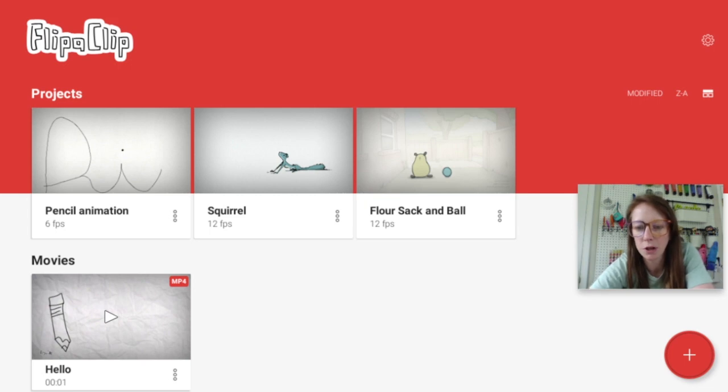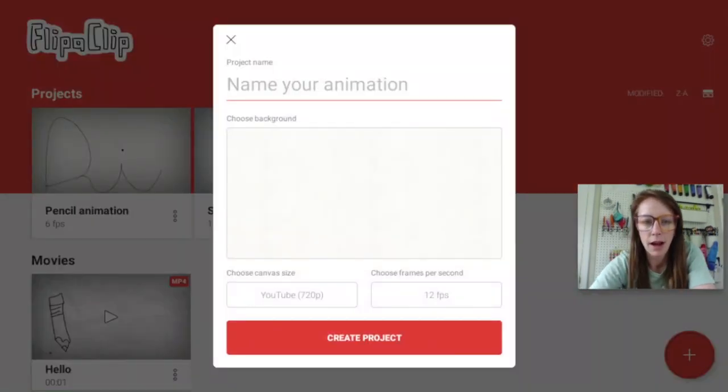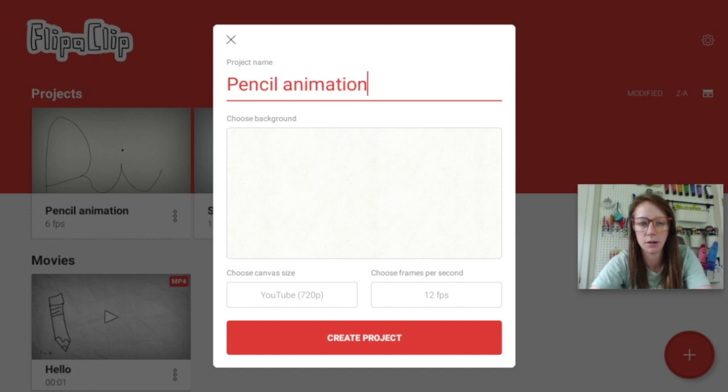So you're going to start by pushing the red plus sign at the bottom right-hand corner, and you're going to name your animation. So I'm going to just redo my last project. So I'm going to write pencil animation 1. Okay.